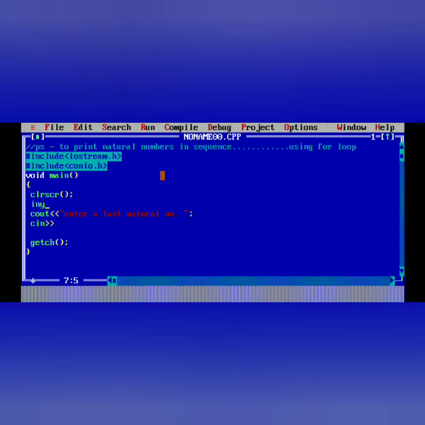Let the integers be I, which will keep track of incrementations, and we will assign another integer n, that will be a user defined integer, and it will ask the user to enter a natural number. So up to that natural number we will print our sequence. We will use an output statement to ask the user to enter the last natural number, so that will be n.